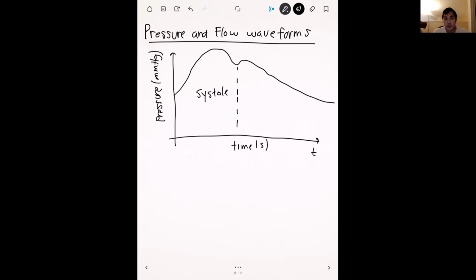Or in other words, this is the portion of the cardiac cycle where the heart is contracting. And then there's also the part of the heart cycle where the heart is relaxing, and we call this diastole. Okay, and so that's the pressure waveform.